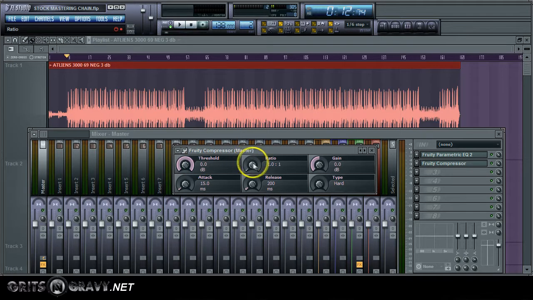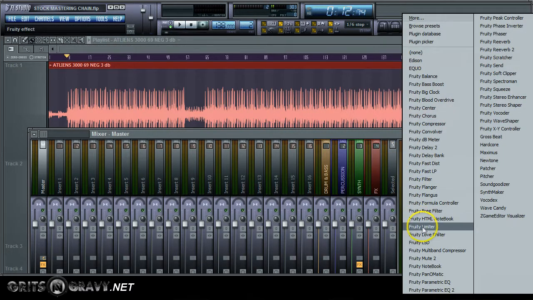Main things we're going to change are the threshold, the ratio and the gain. I'm going to leave the attack, release, and the type alone. So I'm just going to tell it to kick in around -6 with a 4:1 ratio. And we're just going to bring it up till we get the sound we want. I could go higher, but I'm going to leave it at 4.5.